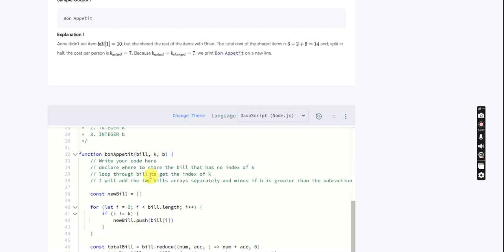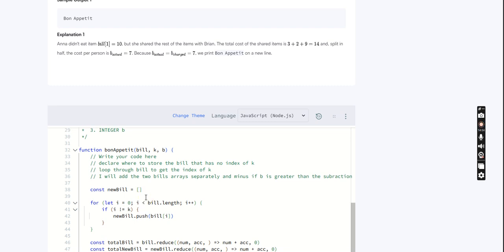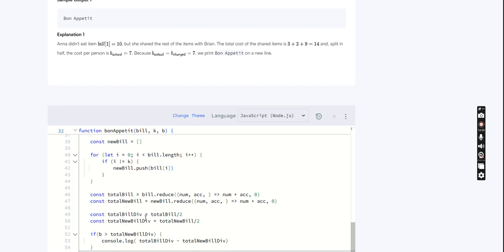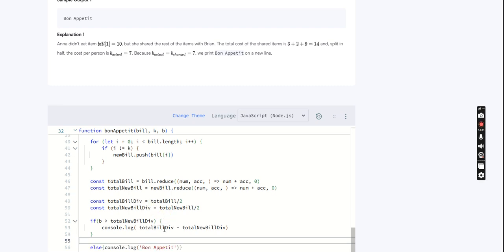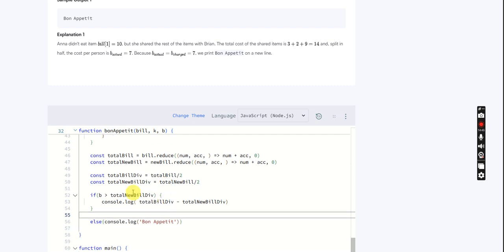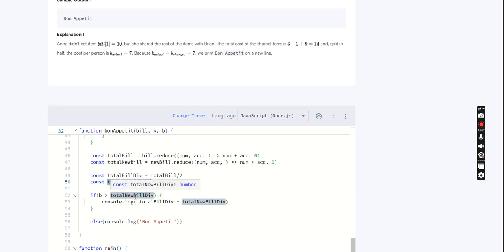So what we did here was to loop through bill, check where there is no index of k, and add it to the new array, then total the different arrays, then divide it by 2 based on their being 2. Normally the bill is not supposed to be more than this, it's supposed to be the actual bill. But once b is now greater than this, then you know that it is overcharged.